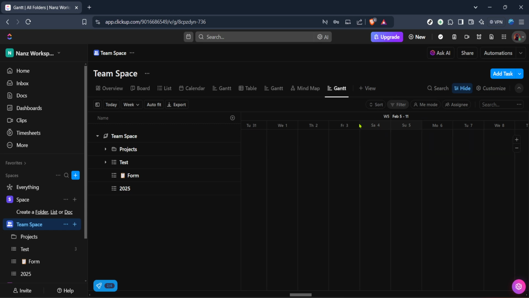You'll see your tasks along one axis and time along the other. Each task is represented by a bar, the length of which corresponds to the task's duration. You can click and drag these bars to adjust start and end dates, set dependencies by drawing lines between tasks, and much more. But let's not get ahead of ourselves. Familiarize yourself with the layout first.